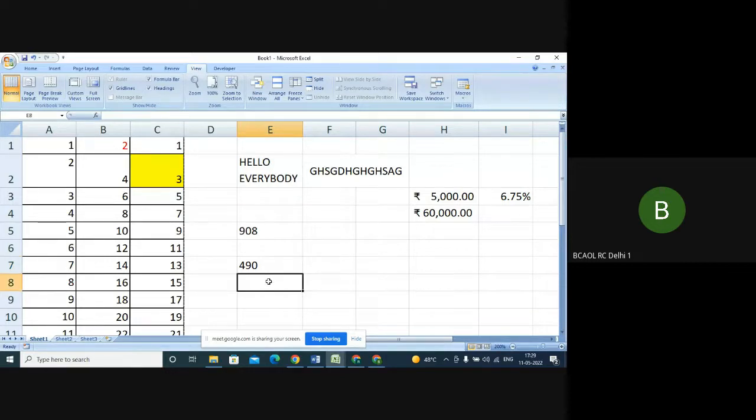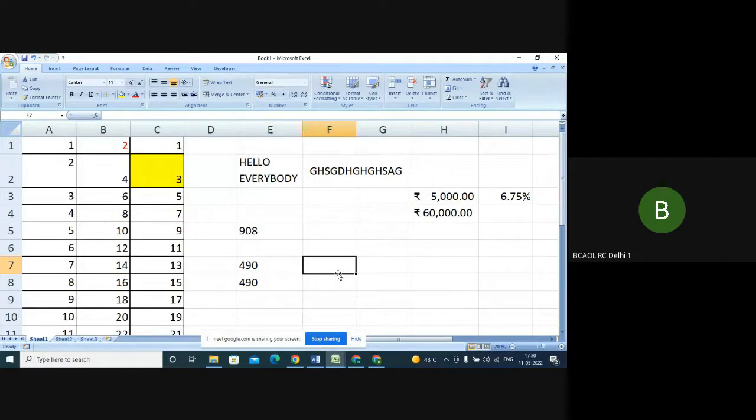You can also do it this way, 5 into 98. It will also give you the same result. Yes or no? Yes, ma'am. Product means multiplication, na? So the product formula does the same, and if you apply multiplication, that will also do the same. So I was just telling you these formulas are also there. We'll do all the formulas one by one. I've just given you an overview of this.